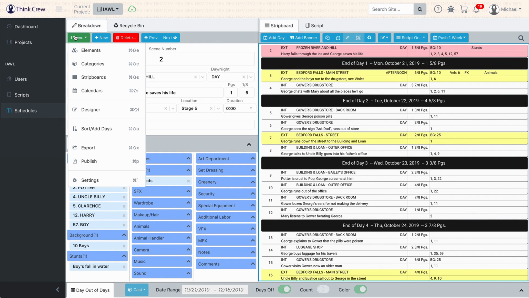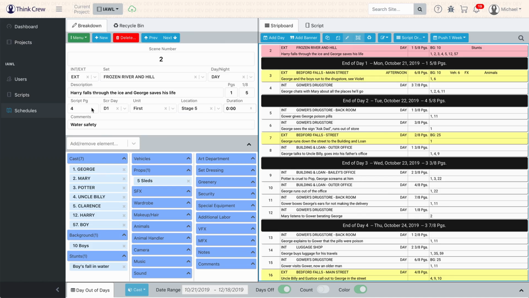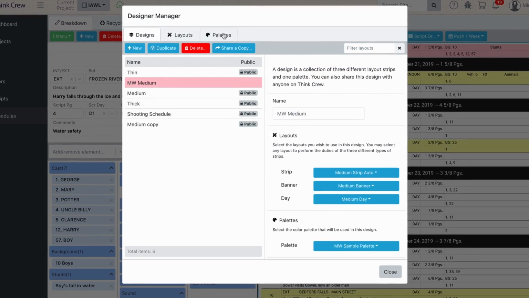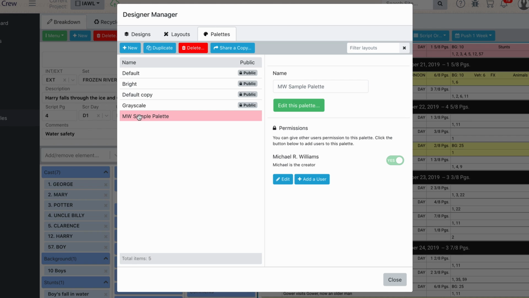Let's go to the green menu button, we're going to go to the Designer, then switch over to the Palette tab, and I'm just going to select this palette right here, which is just a copy of the default palette, just so we can edit it. And I'm going to click on the green Edit This Palette button.